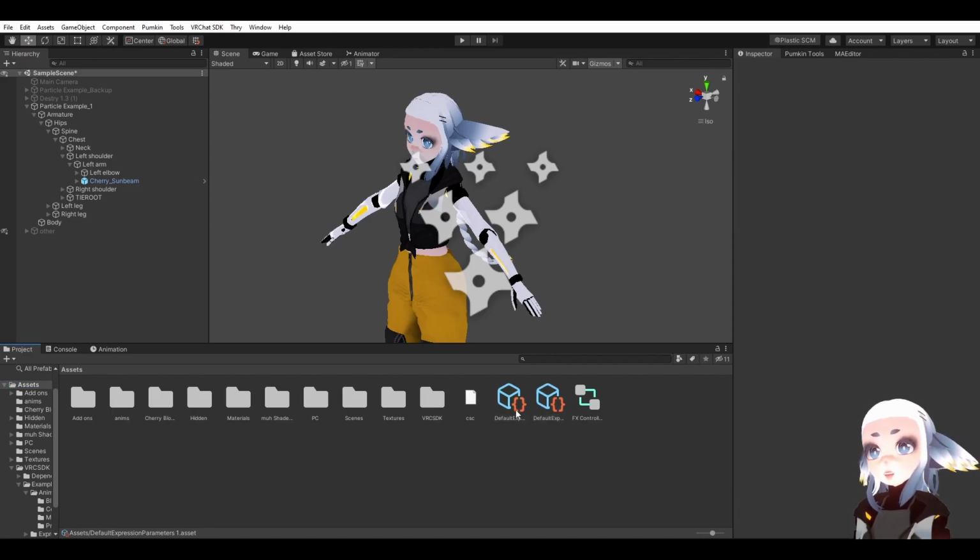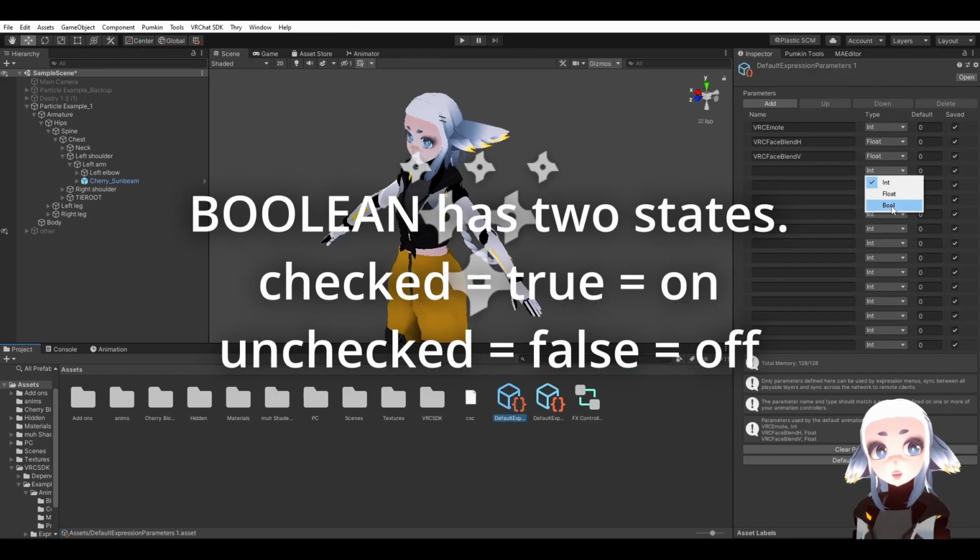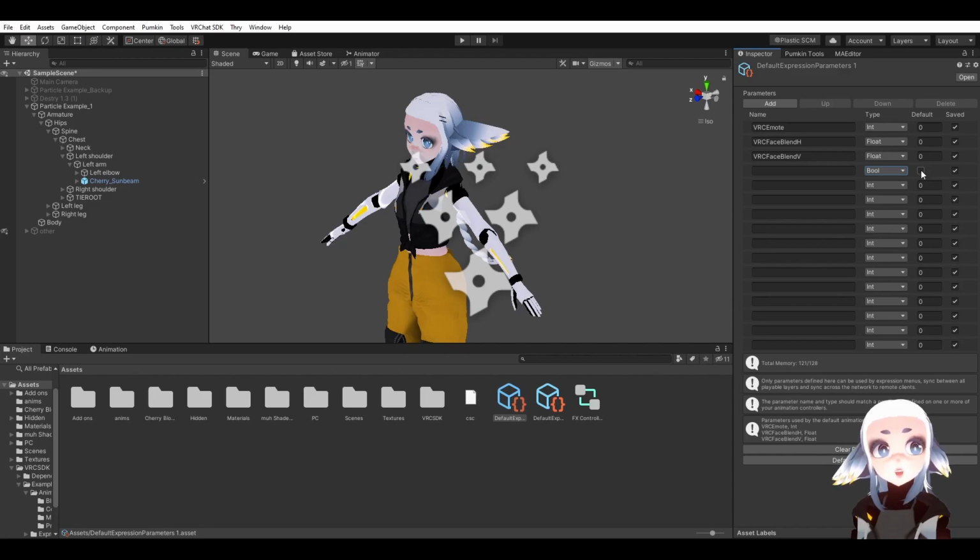Inside of the expressions parameters, we're going to create a new parameter. We want it to be a Boolean, which has two states, true and false, which is perfect for toggling particles on and off. We want to make sure that our default value is unchecked, meaning that it's false. Now we're going to give it a descriptive name.